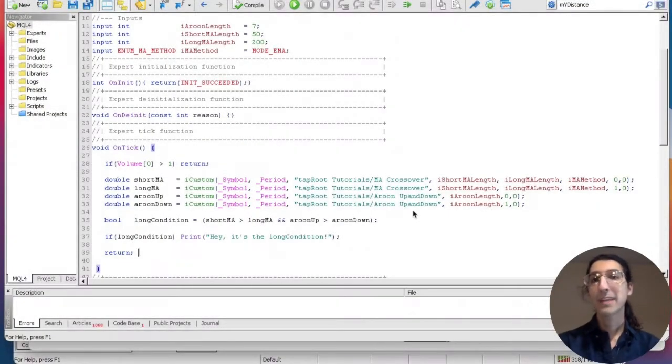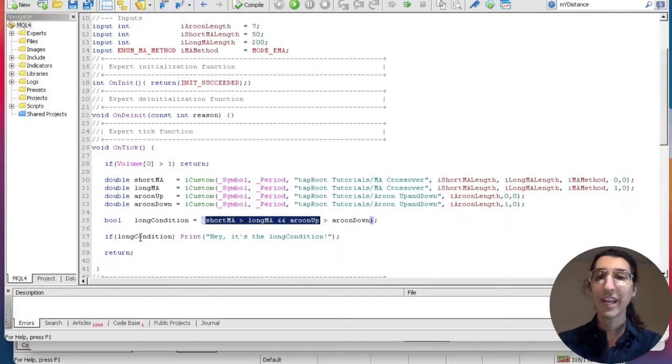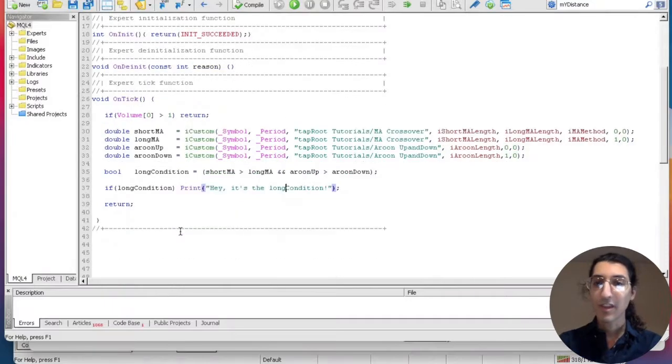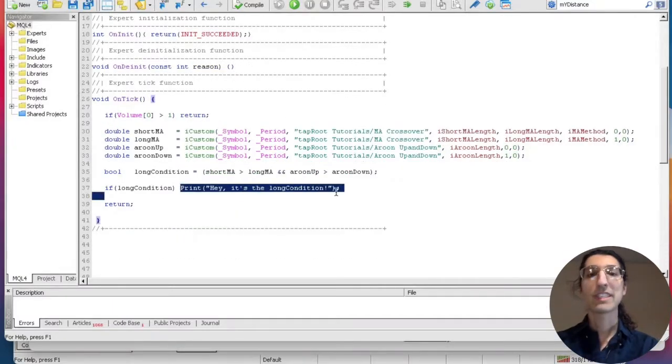All right, so I'm back in my MetaEditor where we left off in the previous lesson. We had just created our long condition and checked to see if it did in fact work, which we are super sure that it does. So we can go ahead and get rid of this print statement now.